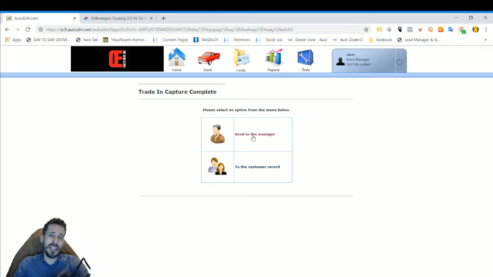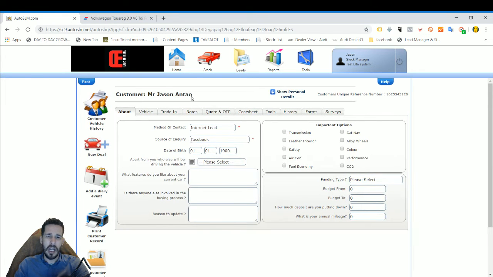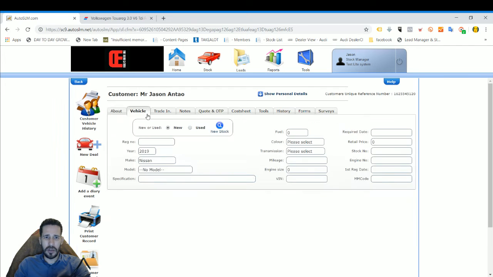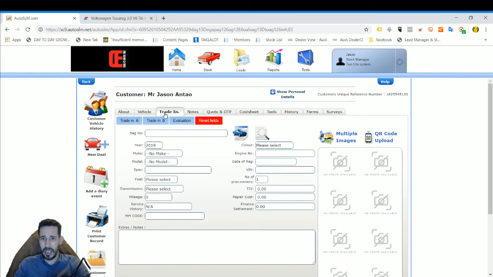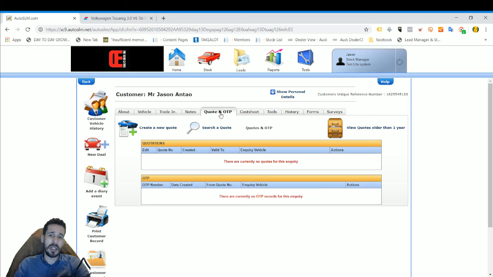And then we can either send it to manager or put it into the customer record. But if we go to the customer record, so now if the manager is there, they'll get that lead. Now we've got all these details that we can work with about the vehicle that they've inquired on, if they've inquired on anything, the trade-in, if they have the trade-in. We can make notes, and we can even quote them and send them an OTP.